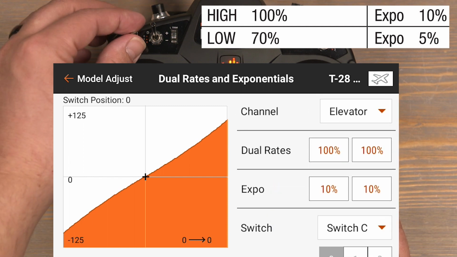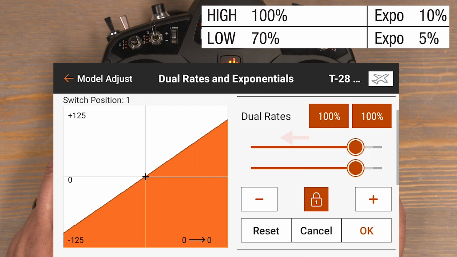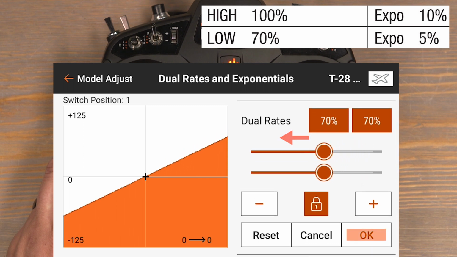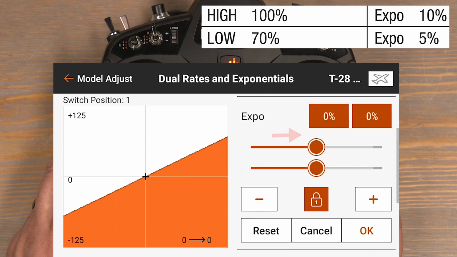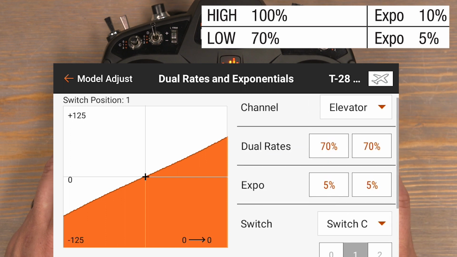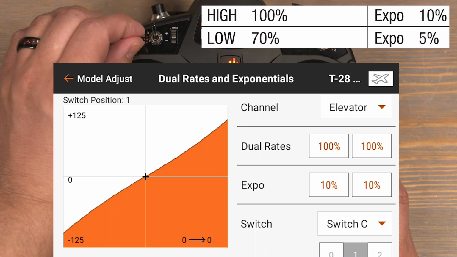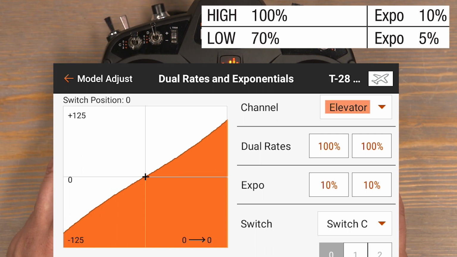Now we'll flip down to the 1 position for our low rates. We'll click on the 100% and bring those down to 70. Click OK to lock it in, and then add an expo of 5%. You can test to see those are working. And they are. And now finally we'll do the same for the rudder channel.